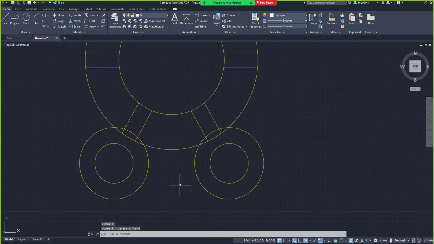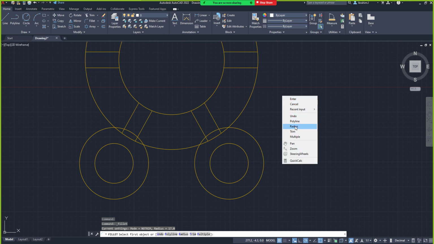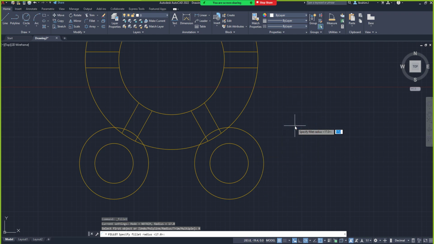What I did was, I go to my fillet command. After selecting my fillet command, I need to go into my options and then select the radius. After selecting the radius, I want a radius of 17. I punch in 17 from my keyboard, I click on enter. Now AutoCAD is asking me to select the first object and the second object. I select my outer circle here and the other outer circle here, and the arc is created.